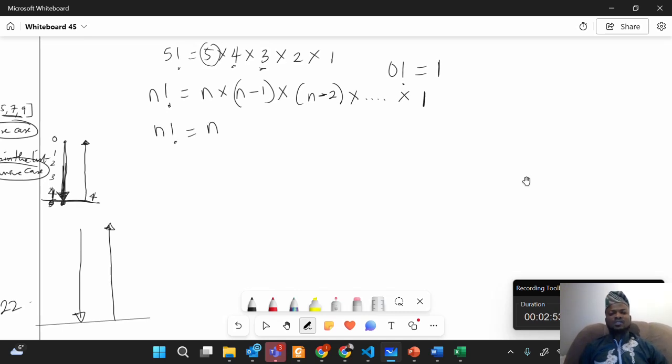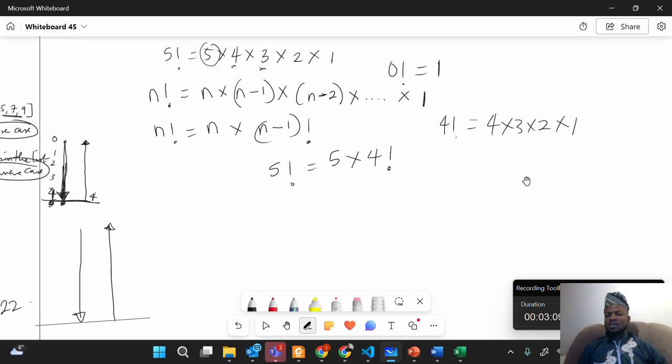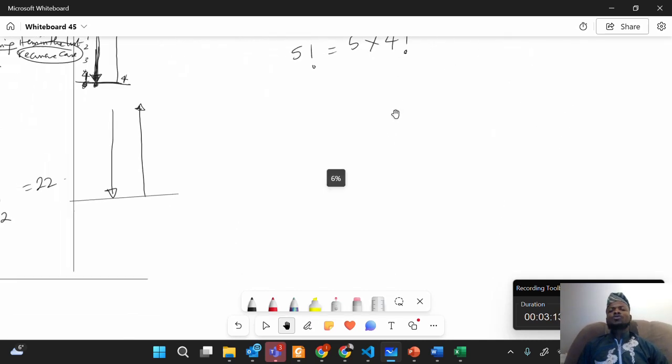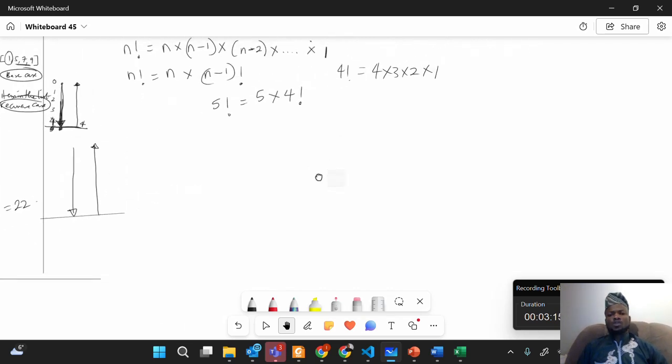We can also say n factorial is n times n minus 1 factorial, isn't it? Just like saying 5 factorial is equal to 5 times 4 factorial. Remember that 4 factorial also means 4 times 3 times 2 times 1, isn't it? Now we understand the concept of factorial. So how can we solve the factorial problem with a recursive function? It's very simple. Now let's take a look at this.